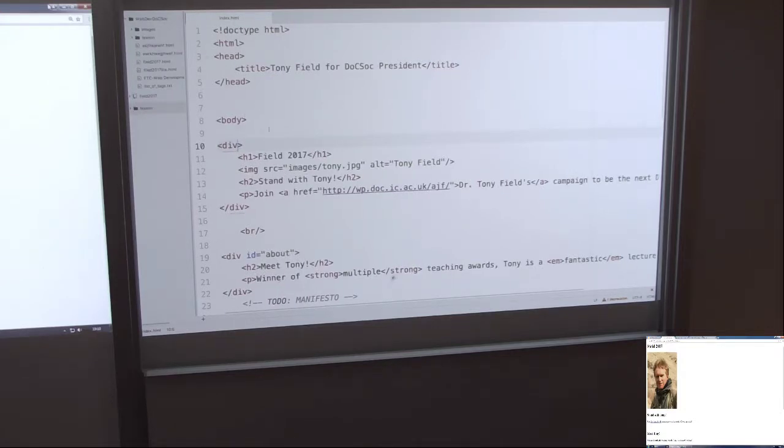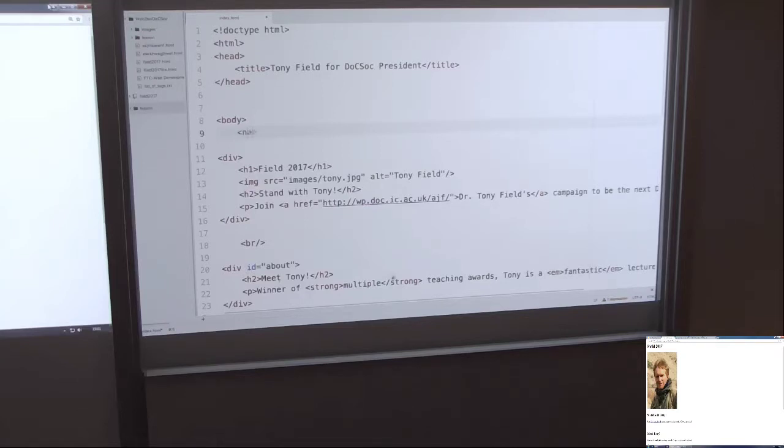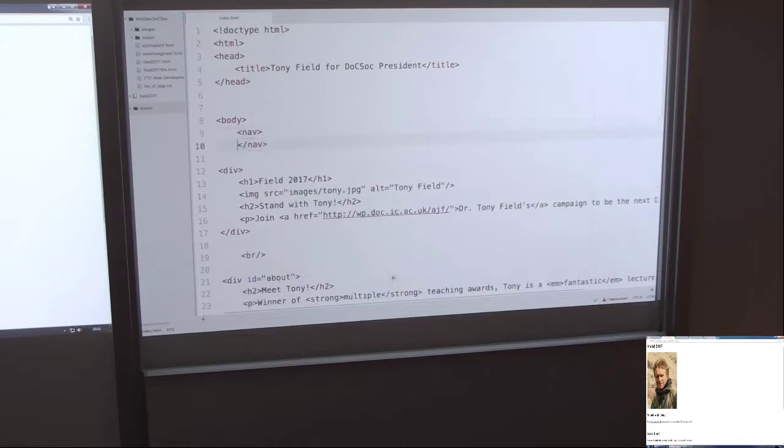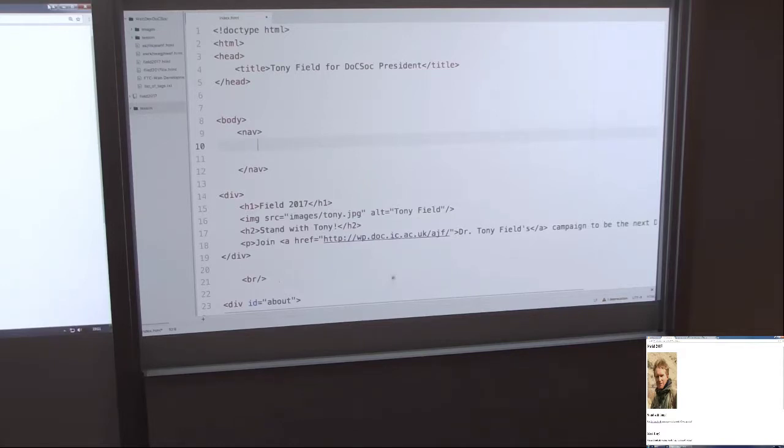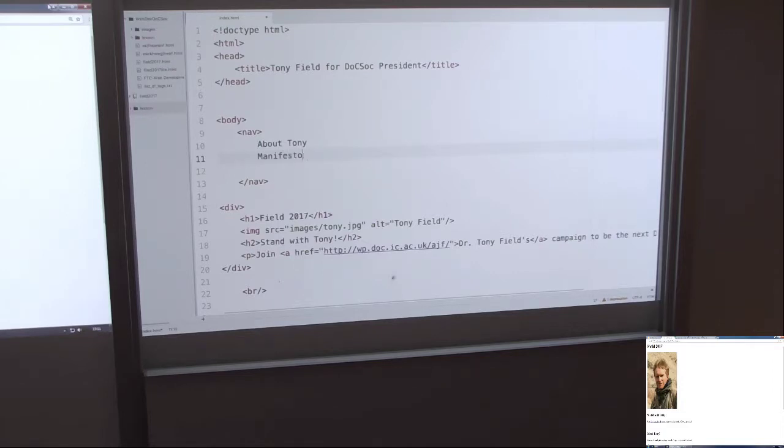Okay, the final thing I'm going to add to this page is a navigation bar at the top. In HTML4 and before that, it was actually a div that people used for navigation. But in HTML5, there's a tag called nav, which is specifically for navbars. So let's add that at the top of the body. And inside the nav, we're going to add some navigation buttons. So let's do about Tony, manifesto, and sign up.